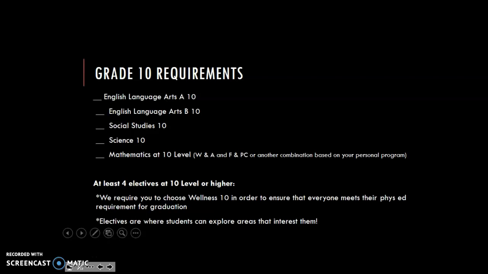Every grade 10 student needs to have at least 4 electives at the 10 level or higher. We ask all students to enroll in Wellness 10, simply because every student needs a phys ed credit in grade 10, 11, or 12 to graduate. And if we don't have them taking it in grade 10, sometimes it can be missed. And we'd hate for students not to graduate because they don't have a phys ed. So we ask all grade 10s to take Wellness 10.